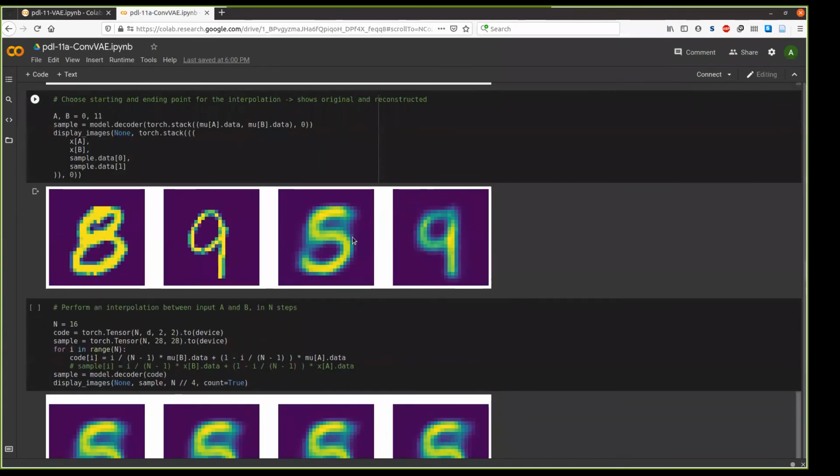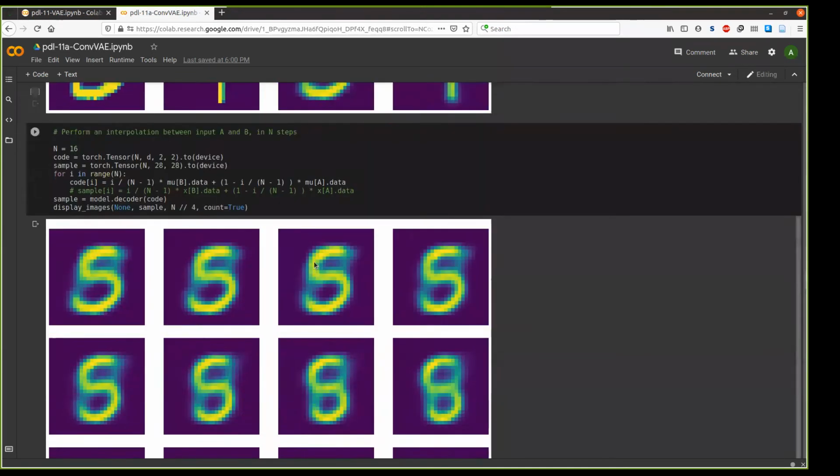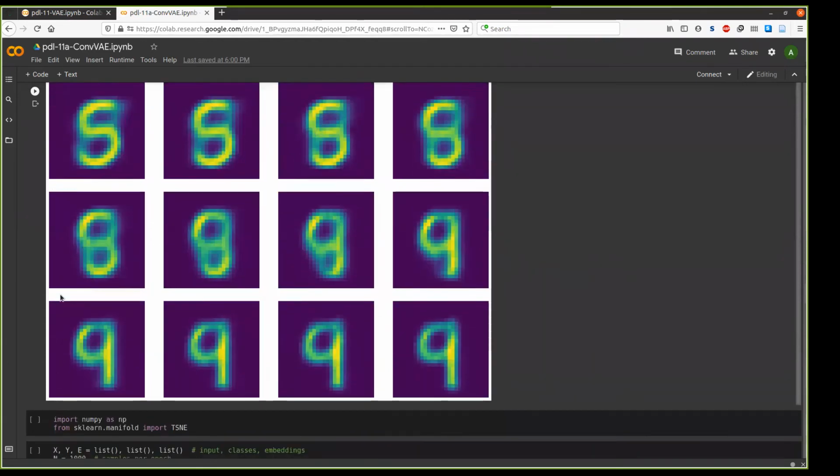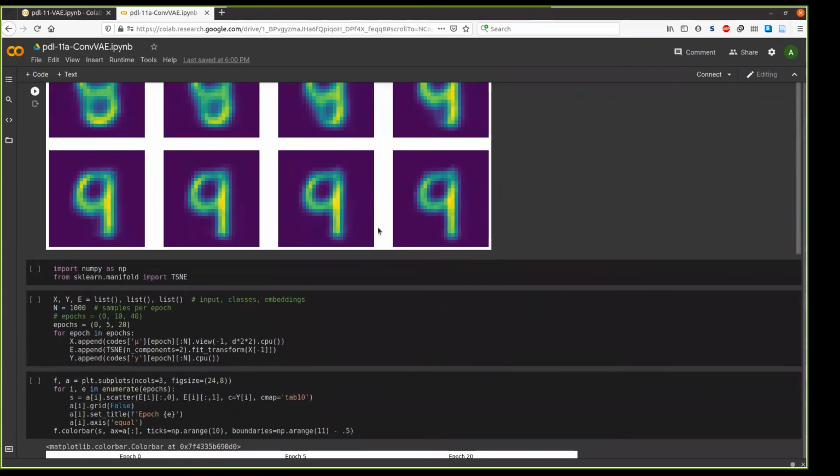Yeah, and here again, I just move in this hidden space from 8 to 9. And you can see that it basically does not change much here. And here it just switches to, here it's still kind of 8. So it's 8, 8, 8. Here it's somewhere in between, and here it's 9. So that's pretty nice, right?